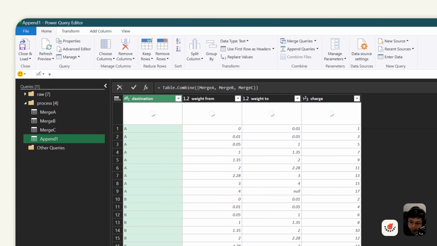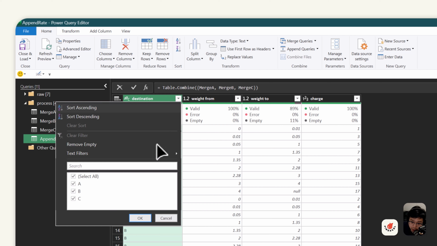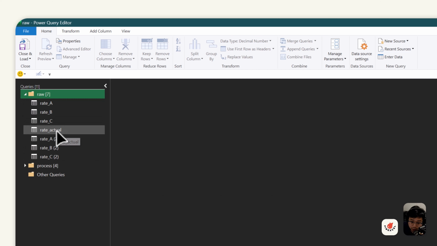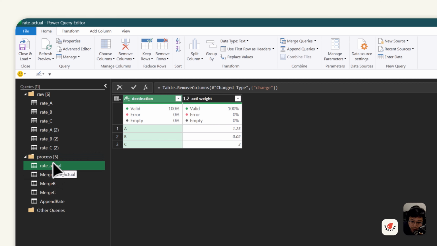Once you have that append, we can call this append rate. Once you have the append rate, you can see we have A, B, C in the table, and the rate card from and to for what kind of charge. So the next step is we know that in the raw we have the actual rate, right? So we drag the actual rate into the process.